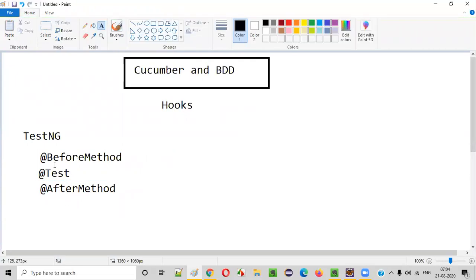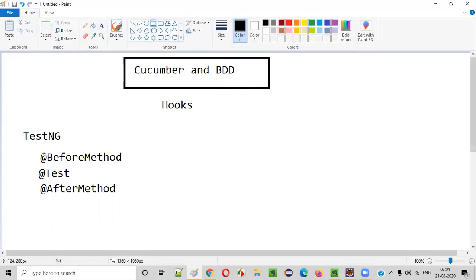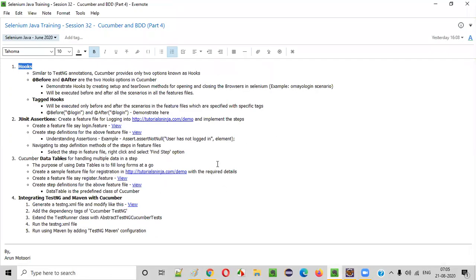So like this, we have different annotations, and not only these two, we have many others like @BeforeClass, @AfterClass, @BeforeTest, @AfterTest, @BeforeSuite, @AfterSuite. Like that, many annotations are there in TestNG. But in Cucumber and BDD, there are only two things. Similar to the TestNG @BeforeMethod and @AfterMethod, in the case of hooks there are only two things, that is @Before and @After only.